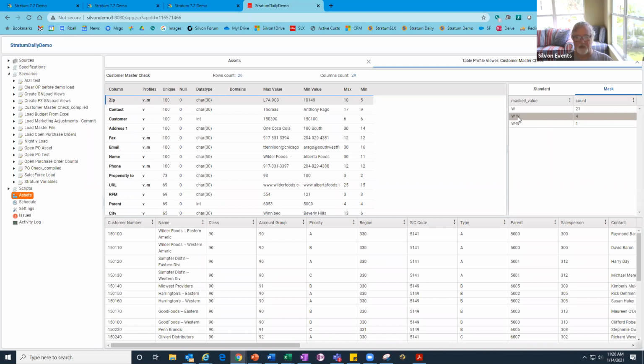So that's probably a series of US zip codes that have the initial zip code plus the detail at the end. And then one of them has a dash in the middle. So anyways, not pertinent to today's discussion, but that's a profiling feature that's part of Stratum Link.